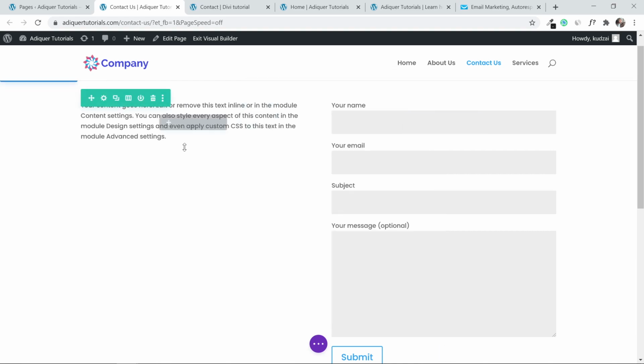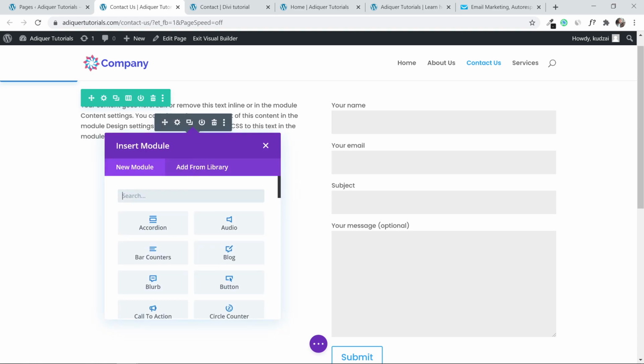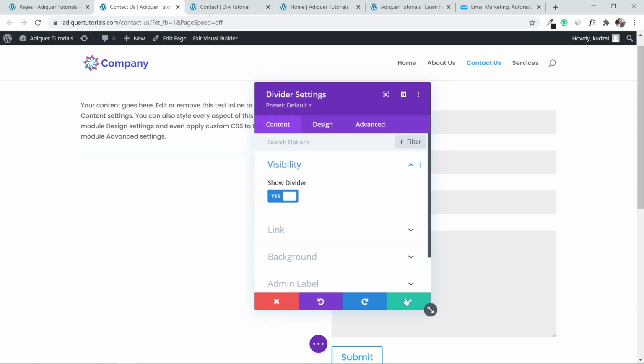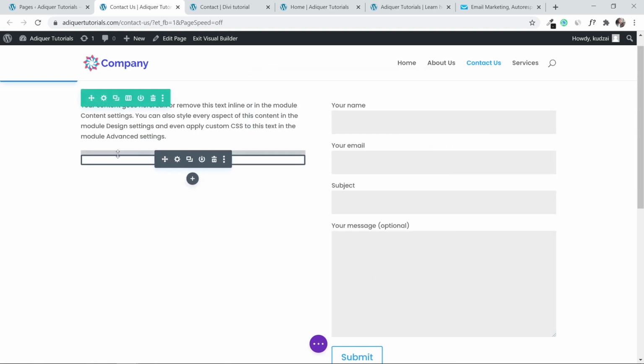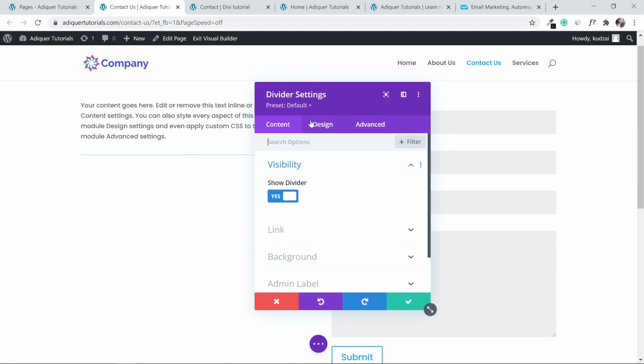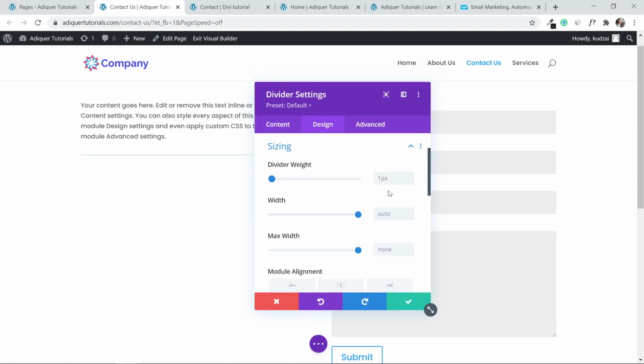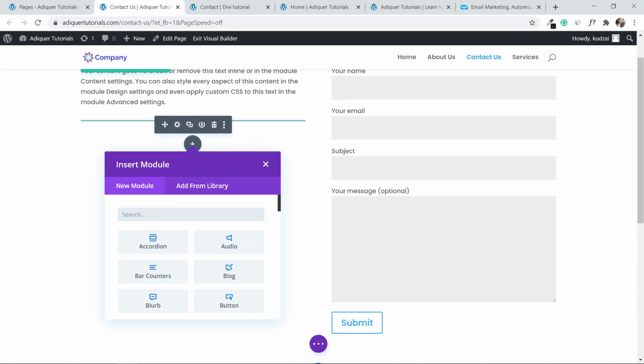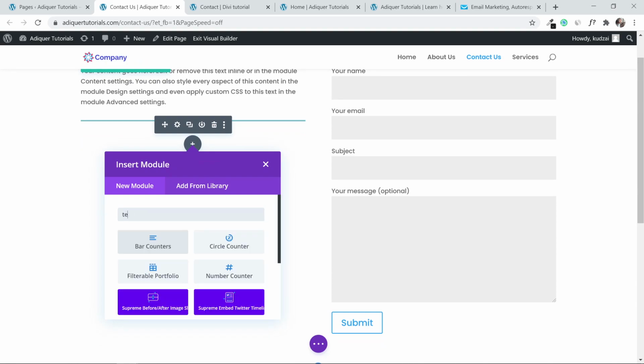Text. Then just below it, we want to add a divider. Just like that. Then for the divider, I want to go to design, sizing, put it to somewhere around 3 pixels. You can always change the color. I think I've covered that before. Then all you have to do over here is just add some more text.